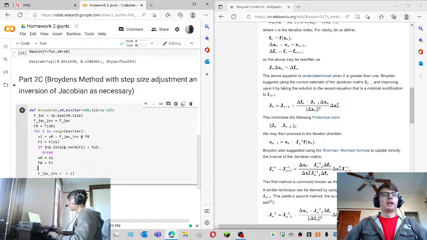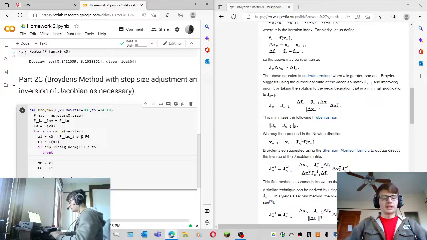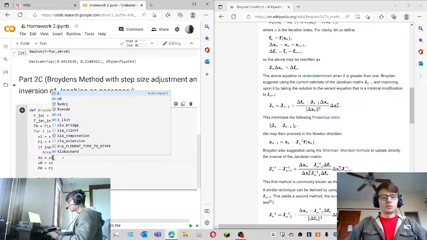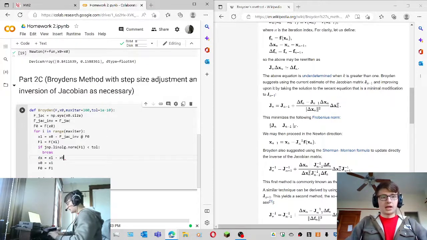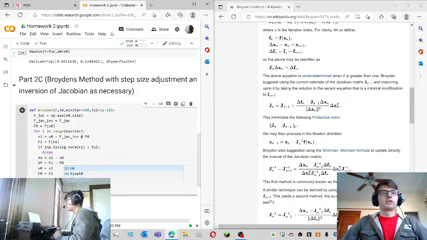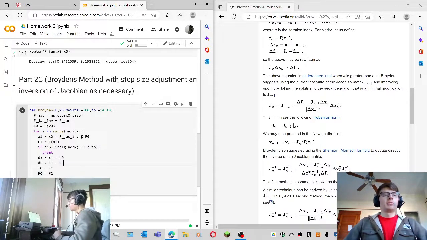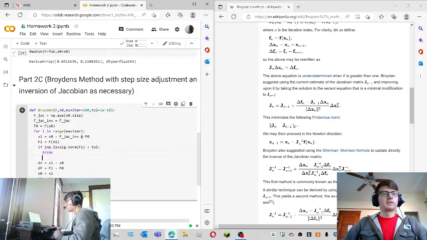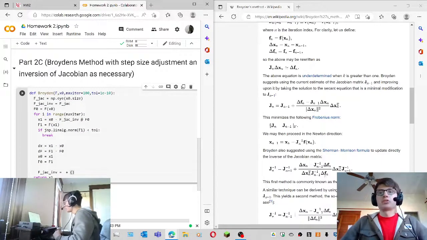So I can come up here, and before I define x0 and x1, I need to define dx as x1 minus x0. And then I need to define df as f1 minus f0, right? So I need to generate these dx and df terms. Now that I've done that, this delta, or I should say delta really, I'm just calling it d within my code for simplicity. I'll put a space in there to make it a little bit more clear. Let's go ahead and try to program this out.